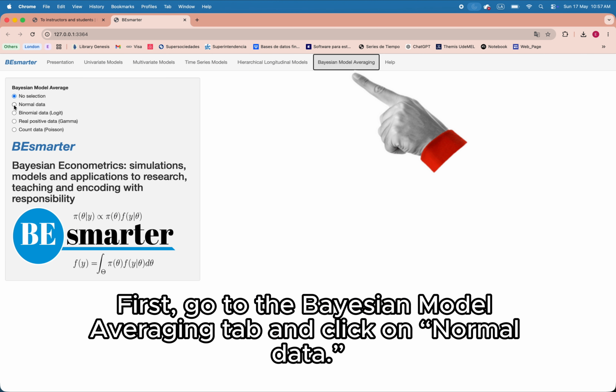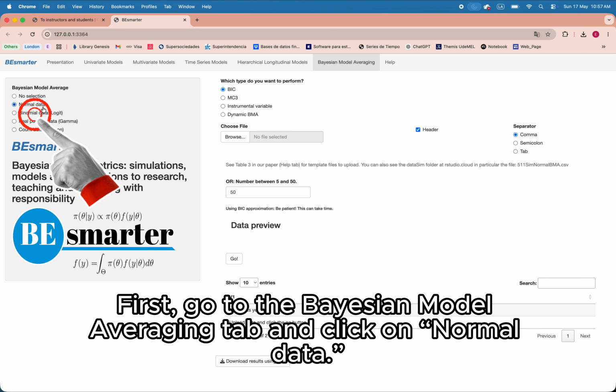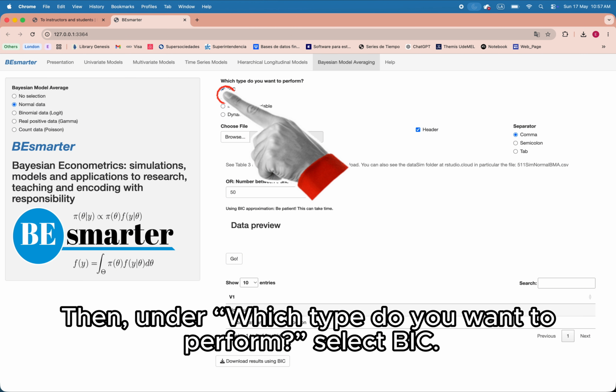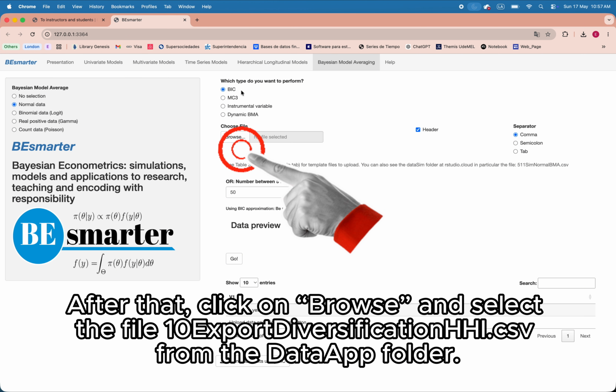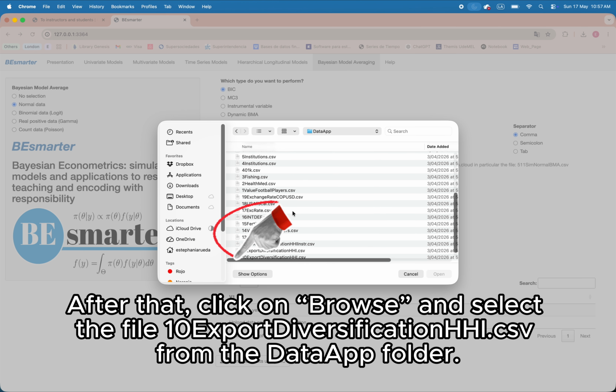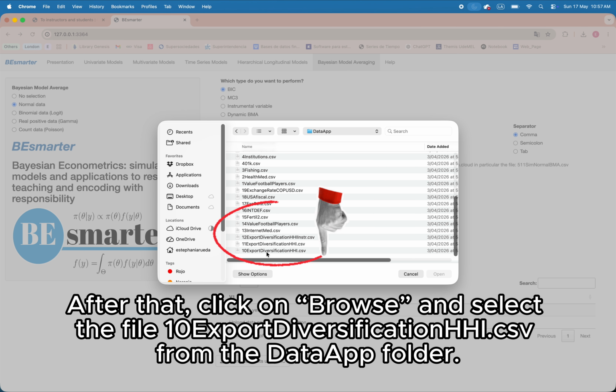First, go to the Bayesian model averaging tab and click on Normal Data. Then under Which Type Do You Want to Perform, select BIC. After that, click on Browse and select the file 10 Export Diversification HHI CSV from the Data app folder.